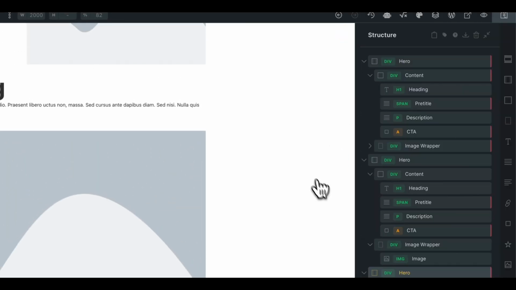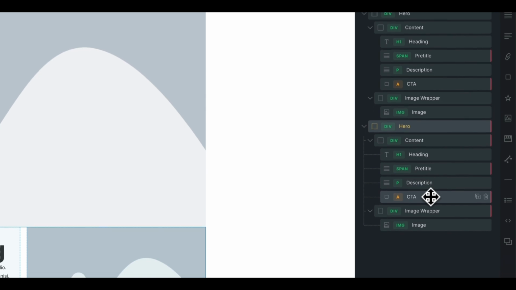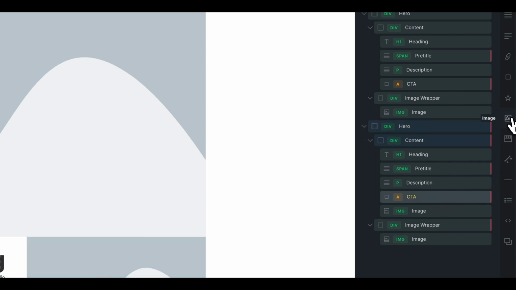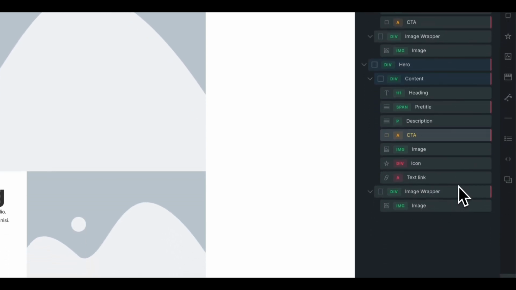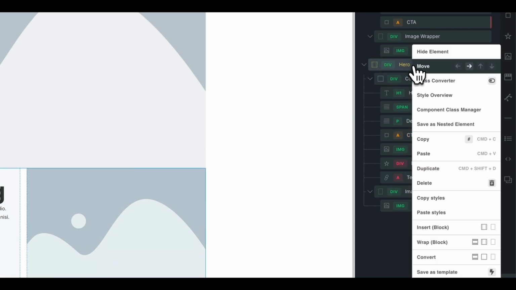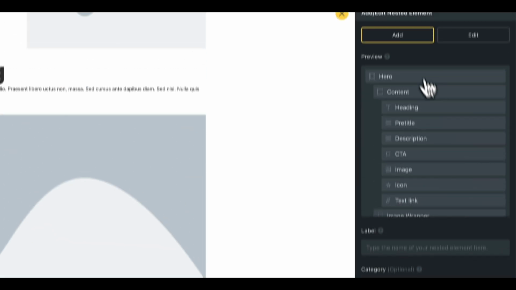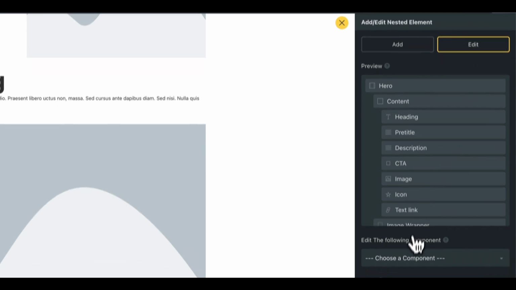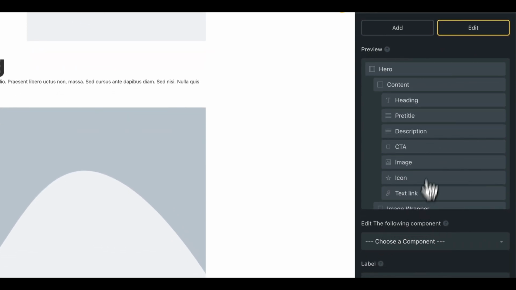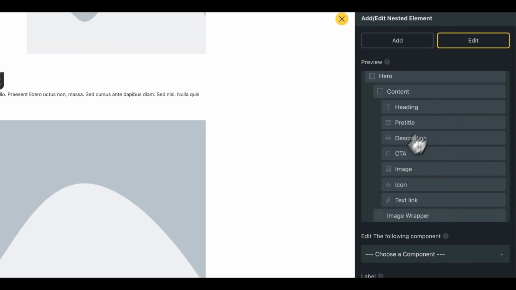By the way, I want to show you that we can actually refresh this element with a new structure. So let's add an image, an icon, and a text link. Okay, to this image, I want to put this new structure inside my custom element. So right click, save as nested element, and instead of adding a new nested element, we are going to edit it. And now we have a new field, which is edit the following component.